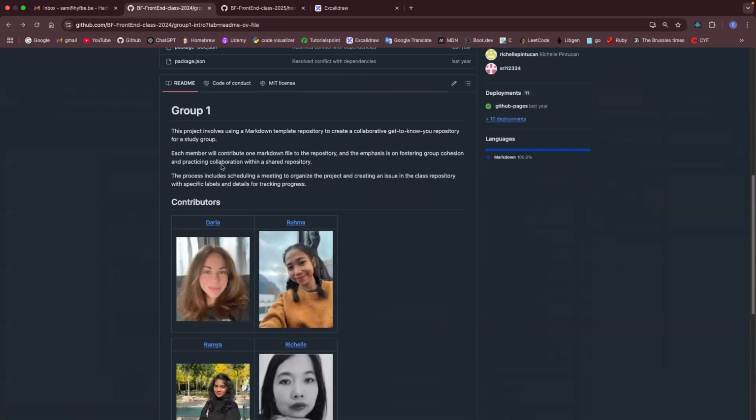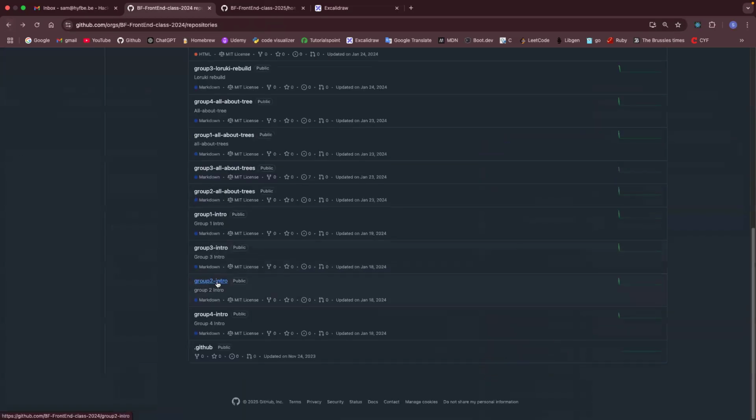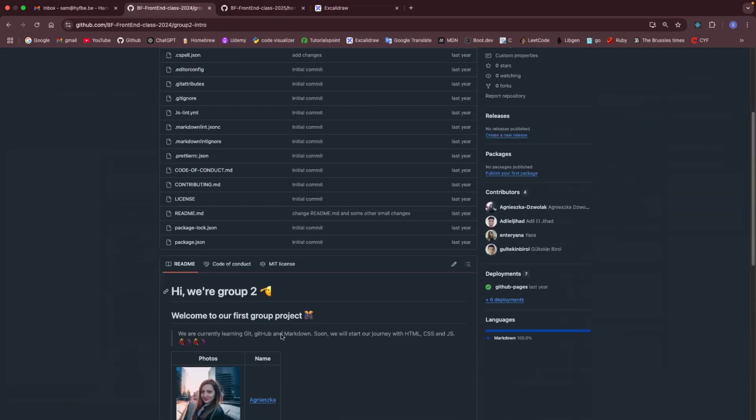So I can write a very nice README, and I say, hello, we are group 1. We consist of the following members, for example, and you can show an image if you want to, or a name or stuff like that. I'll show you another example. Let's show group 2. It's mostly the same idea.